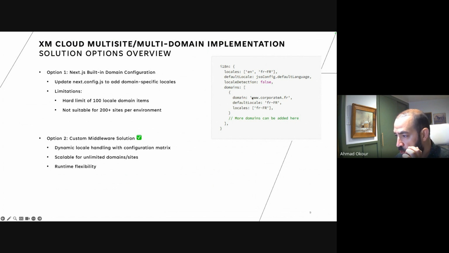So this way, when you go to this domain, Next.js will know the default locale for it is French. It will show French content. It will ignore the default locale that you have here from Sitecore, which is the one that reads from the env file. There is a hard limit of 100 locale domains. The majority of XM Cloud implementations will not have that many anyway. But if you have more, that's where option 2 comes in that I will share. But again, if this works with you, I highly recommend this approach because there's almost no code that you have to write for this to work.